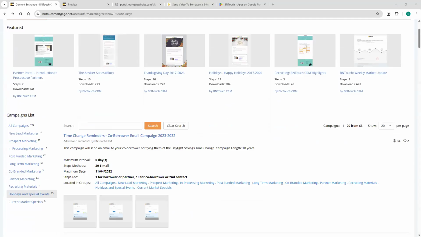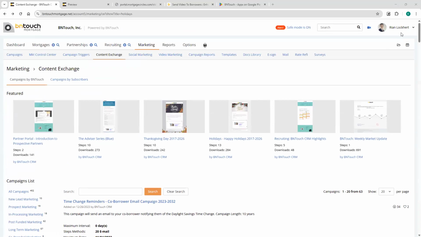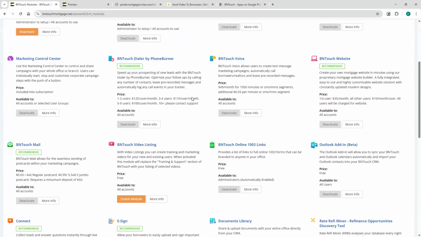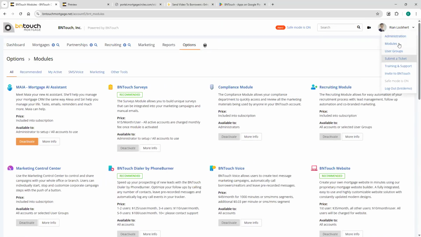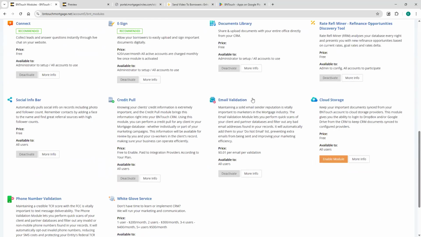For emails being marked as spam, I would highly recommend using our email validation tool, where you could come into your name here, modules, and then email validation. It's basically going to put your list through a process where we're scrubbing everything. It would be 1 cent per email scrubbed, but it's going to really increase your deliverability rate. As far as your settings, that's definitely something you want to email support with. We can definitely help you get the best options in there.